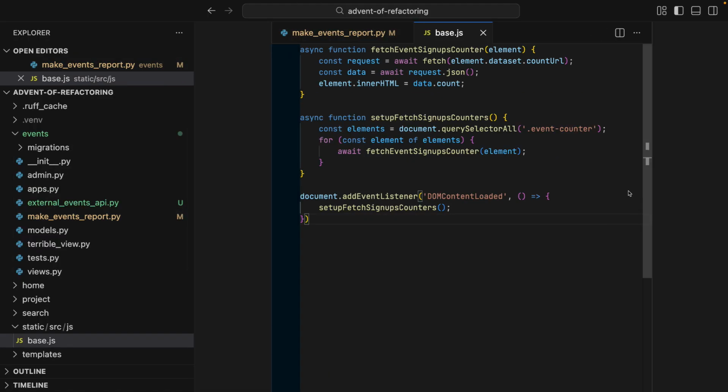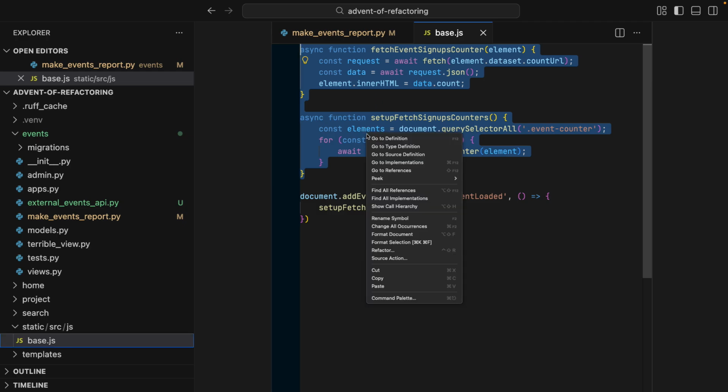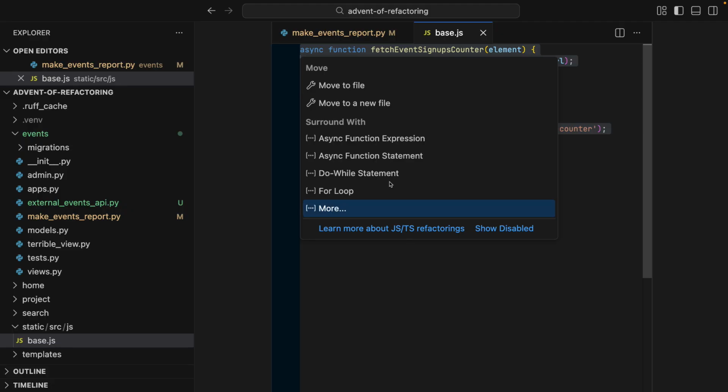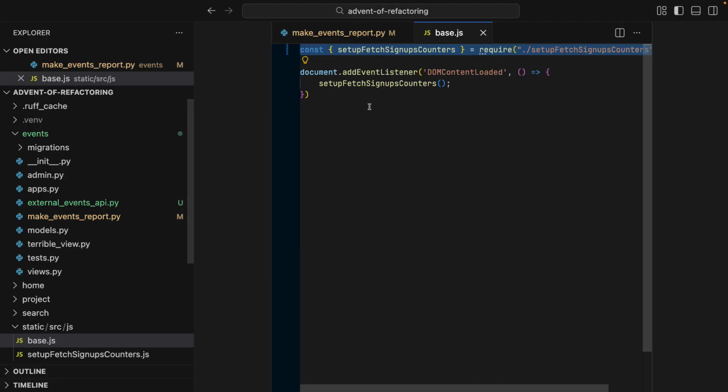So here we've got a JavaScript file, the main base.js file here. We've got a couple of things here to do with like fetching counters and updating stuff, and this happens on document load. You can select those two functions here because they both go together, right click on those and refactor, and then move to a new file.